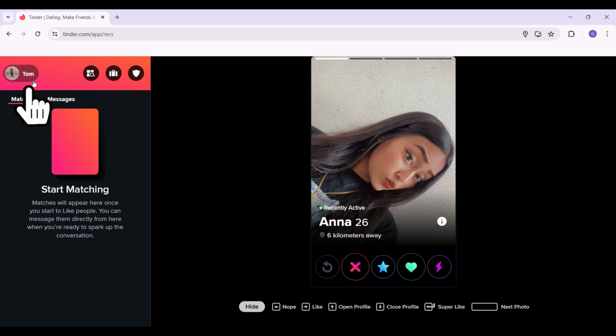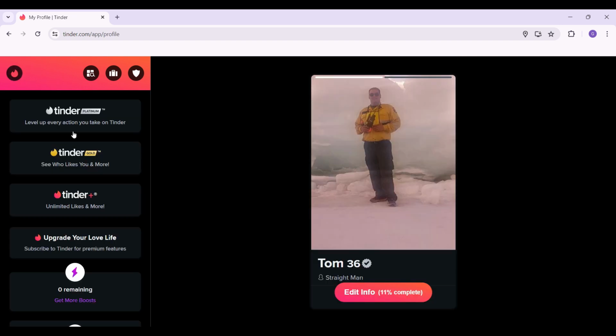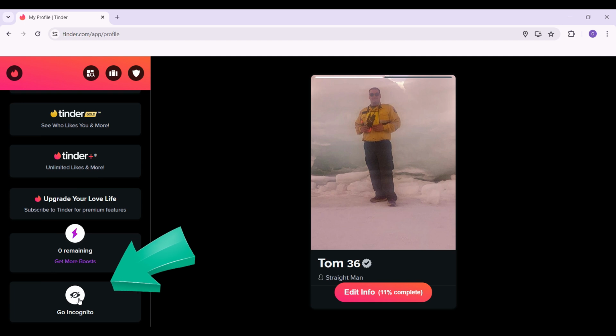At the top left, you'll see your profile. There's a button like this. Simply click on it. Then this will open up. Well, right here is the edit info section. You can edit your profile from right here. And on the left hand side, if you scroll down, you'll see something like go incognito. The button's right here. In case you do not find this button that says go incognito, simply scroll down.